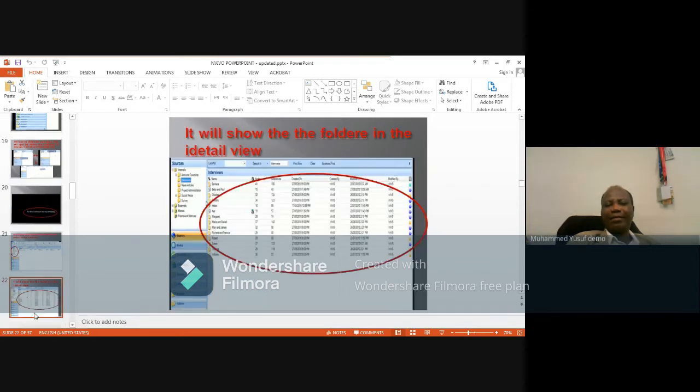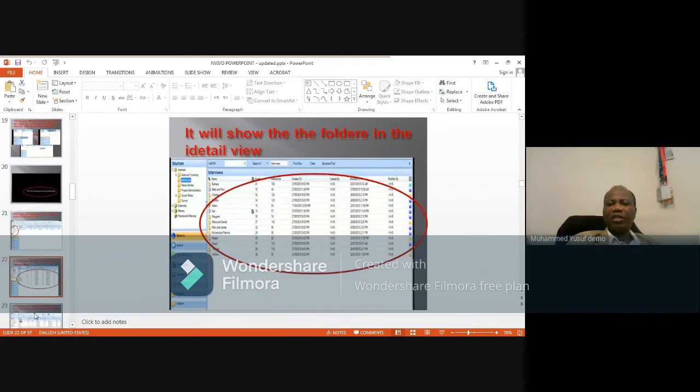Not only that, it will show you the folder when you click source. So it's going to show you the folder in the details. So please remove this at the beginning here. This one, data. So it's going to show you all the information you have in source.